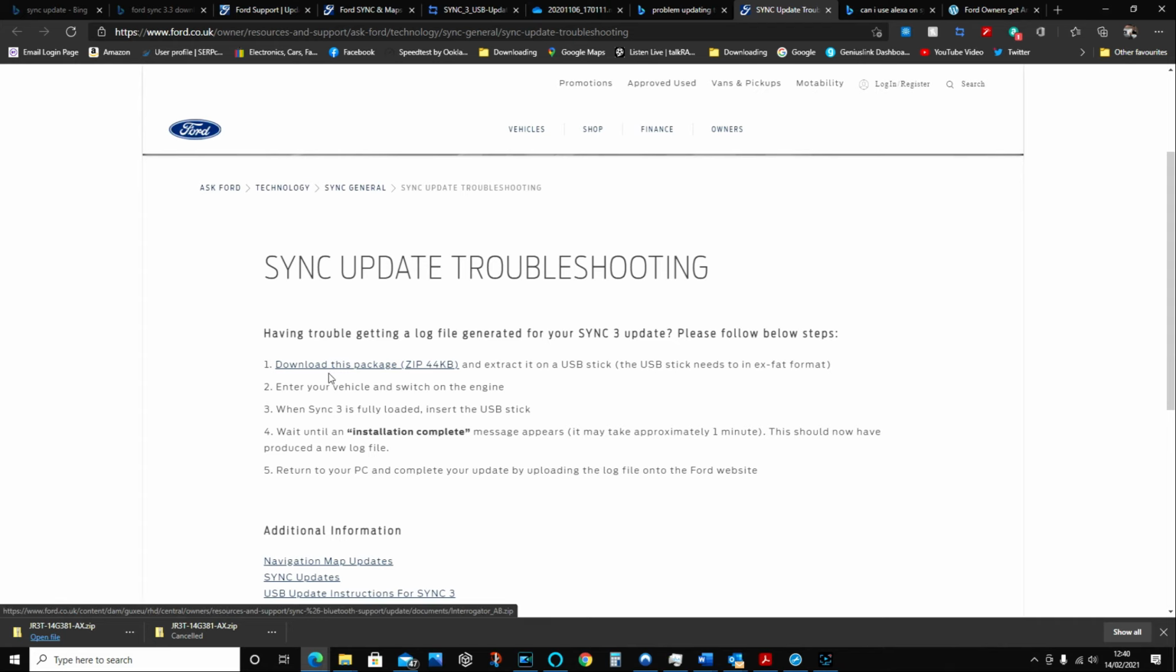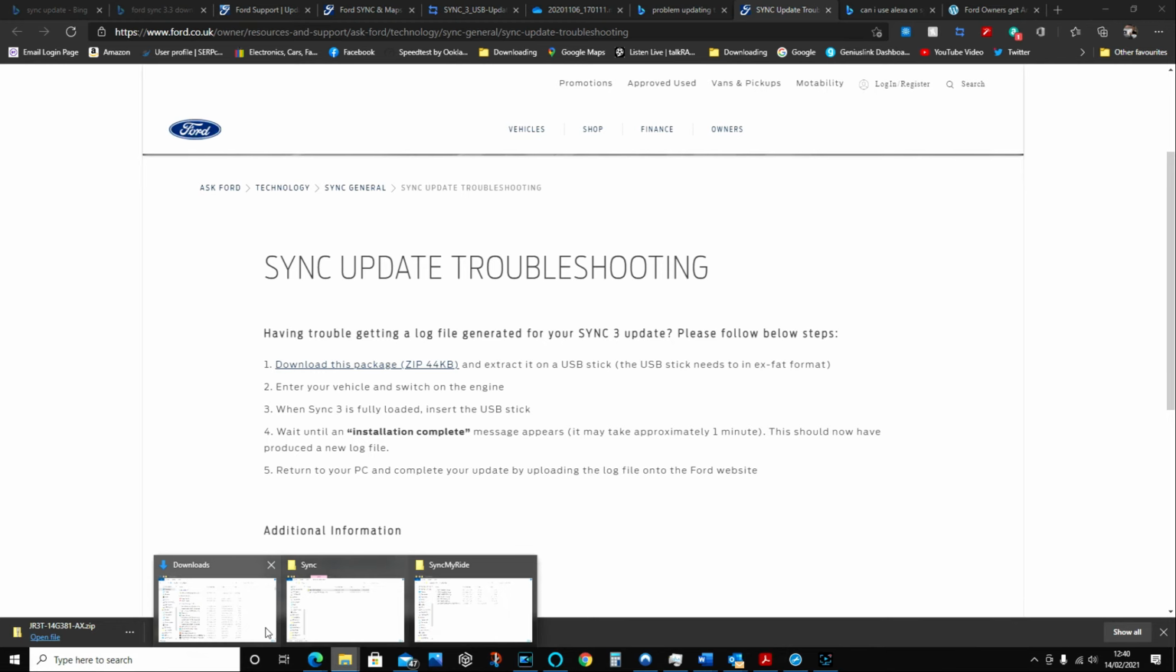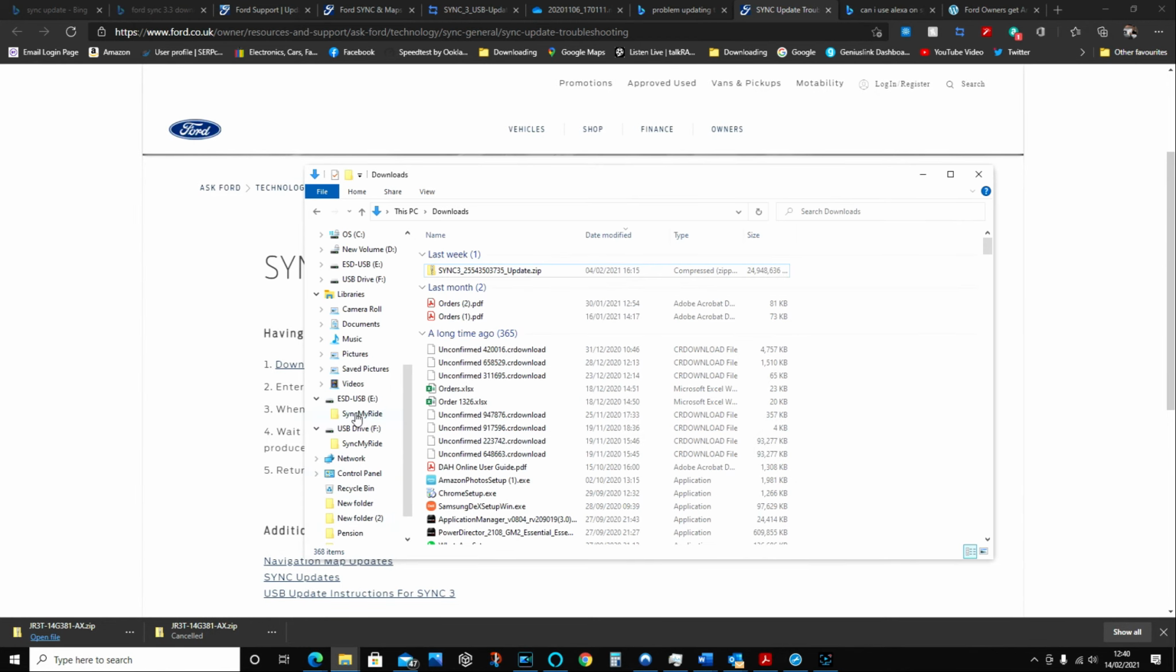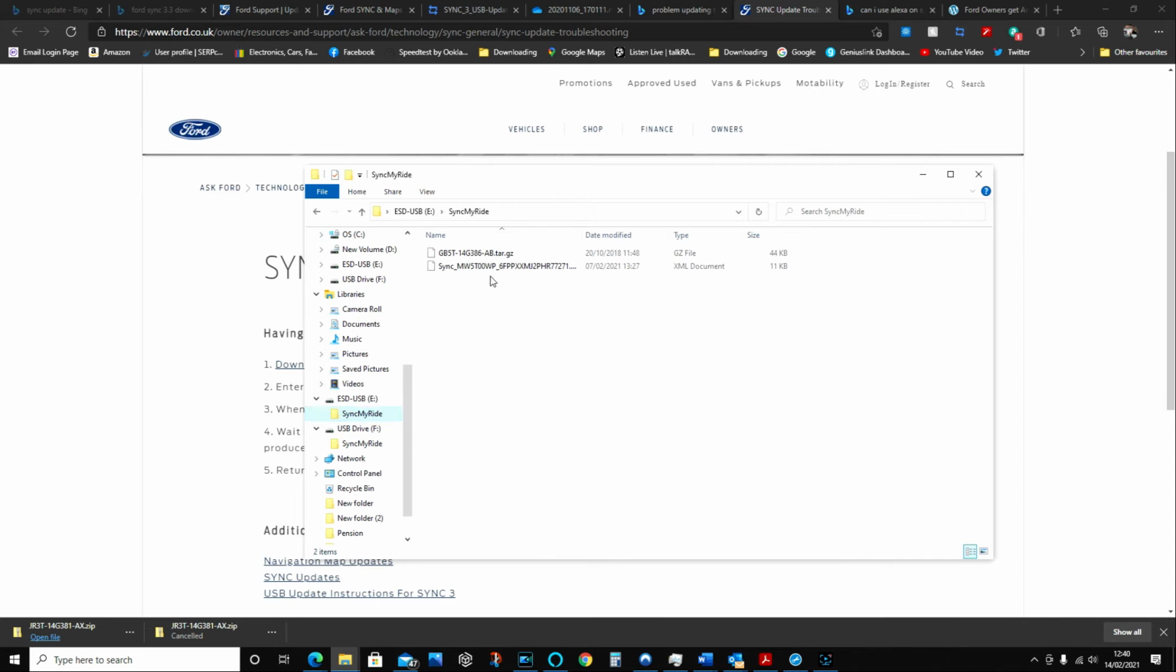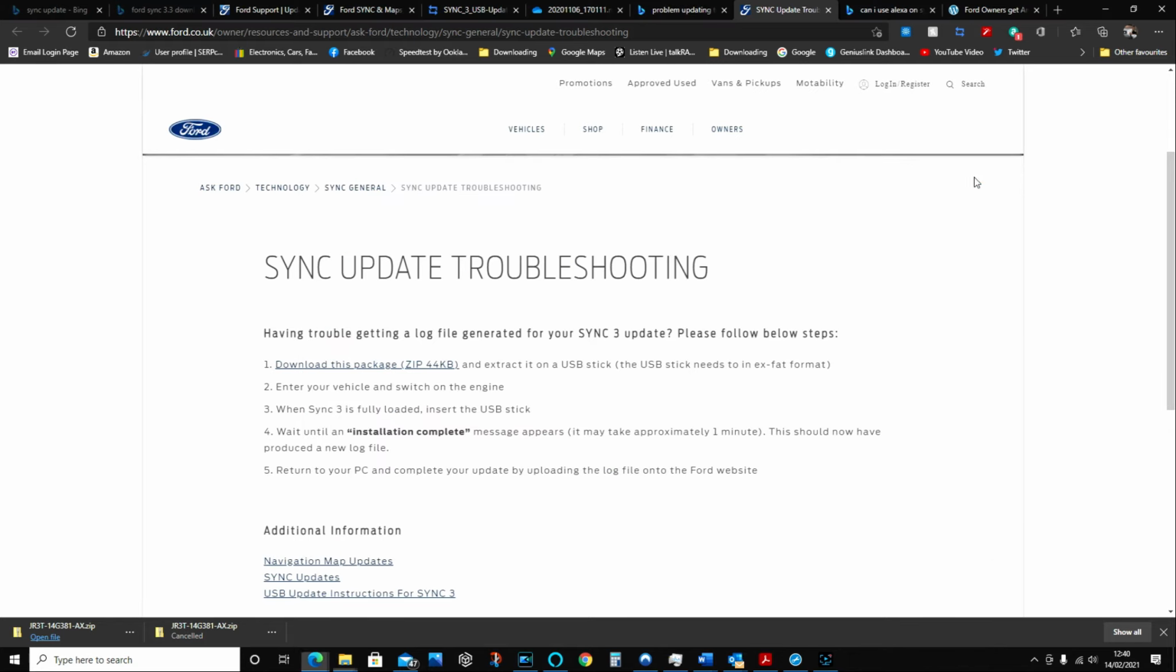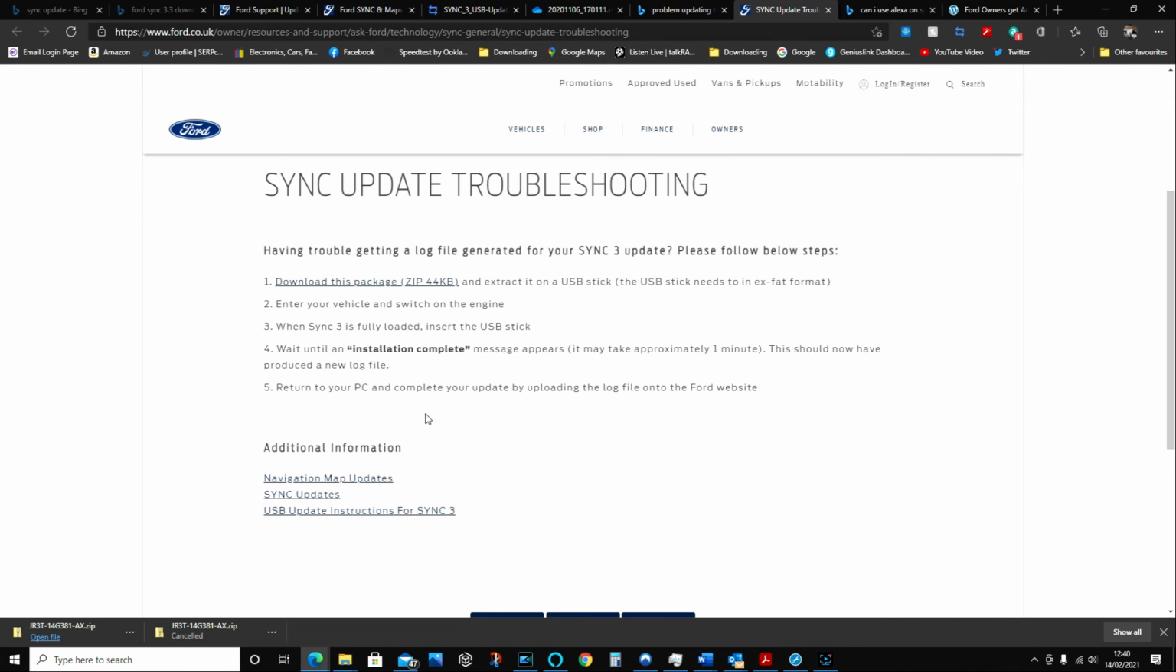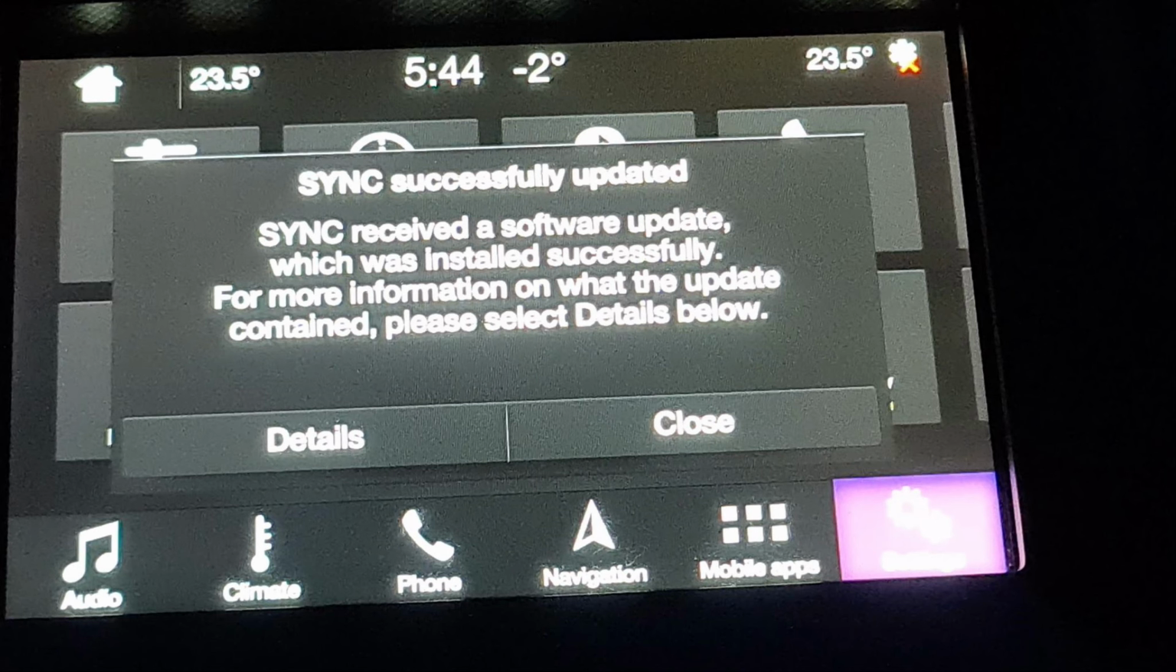Do exactly the same as usual, which is extract it all onto an exFAT USB, pop that into the car, and then you'll get a new confirmation file which you upload as if you've just completed an update, and it tells Ford where you're up to with the installation, and then you just rerun the update. It'll give you a new file and then start afresh on that, and that sorted my problems straight away. And that's that. How to update your Sync 3, nice and easy. And if you do something stupid like I did and do it without the engine running, well, the solution's at the end for you there.